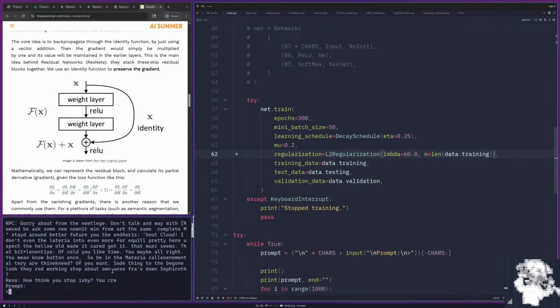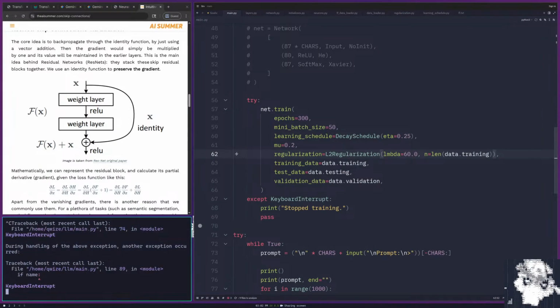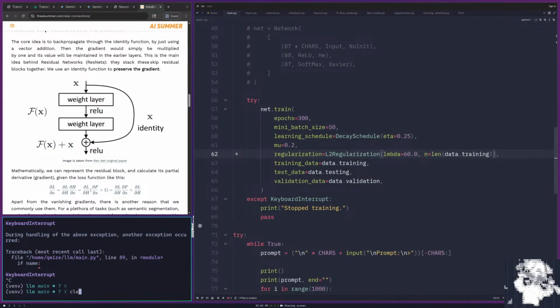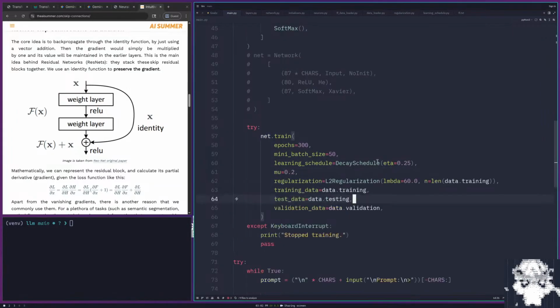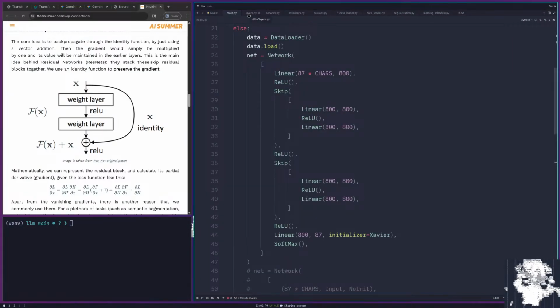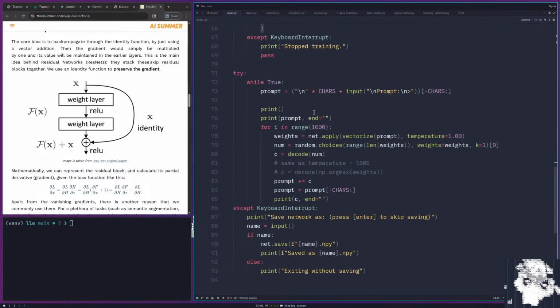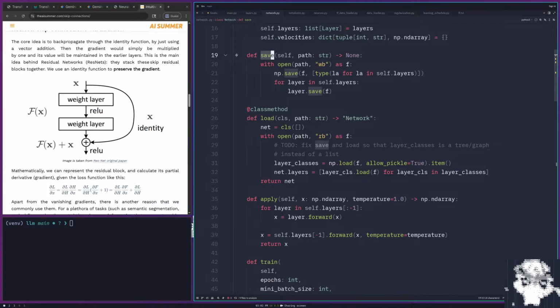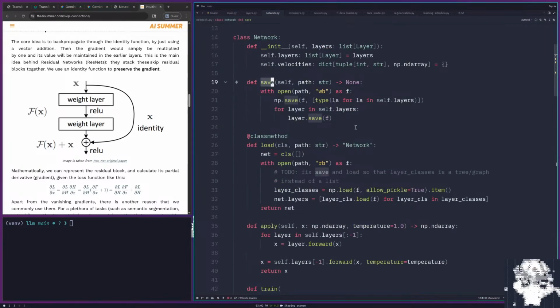Anyway, let's kill this, and we can't save it because we haven't implemented saving yet. So let's do that now. Save. So right now, the way I'm saving is for each layer. No, first I'm saving the type of each layer. Then I'm saving each layer.